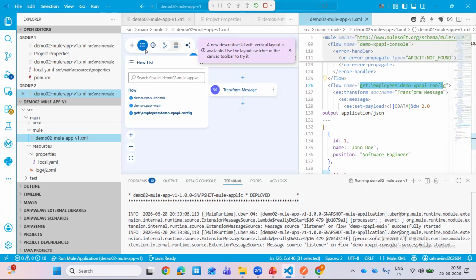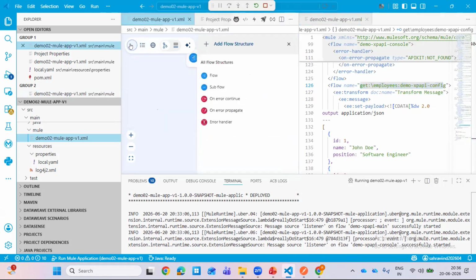And to add a new flow within this UI, how can we add it? You can see this plus symbol here. Click on this, and then it will ask you flow, subflow, and what.